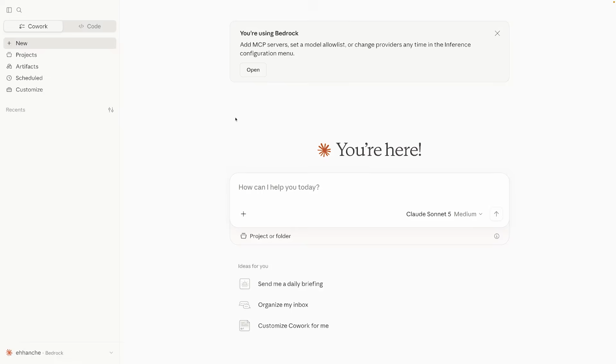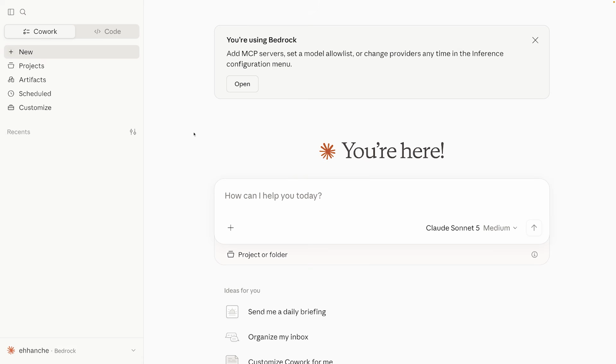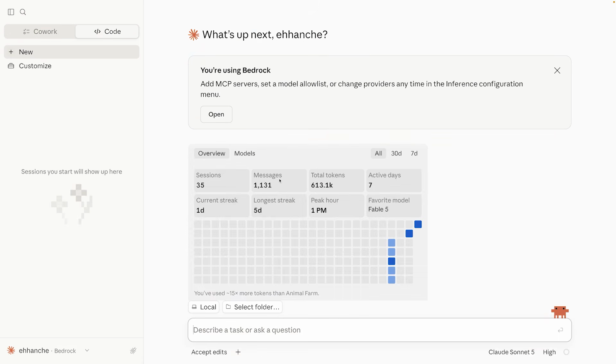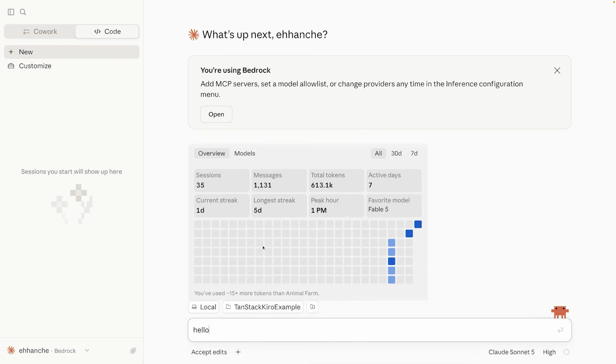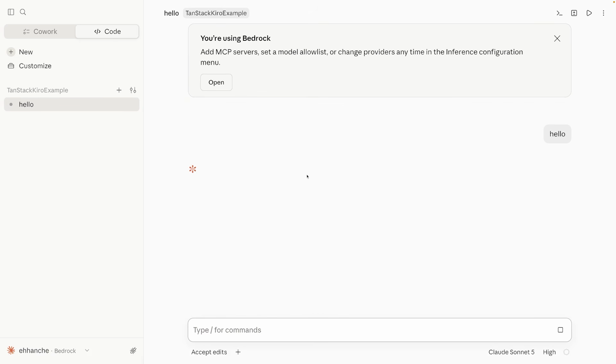I'll make it a little bit bigger. And Claude Code. So if I wanted to use Code, I can click over here and just say hello. It's asking me what my recent apps are. I don't know. I'll use this TanStack Kiro. I'll trust the workspace, and then I'll just say hello. I'll just make sure it works. All right, looks like it's connected.